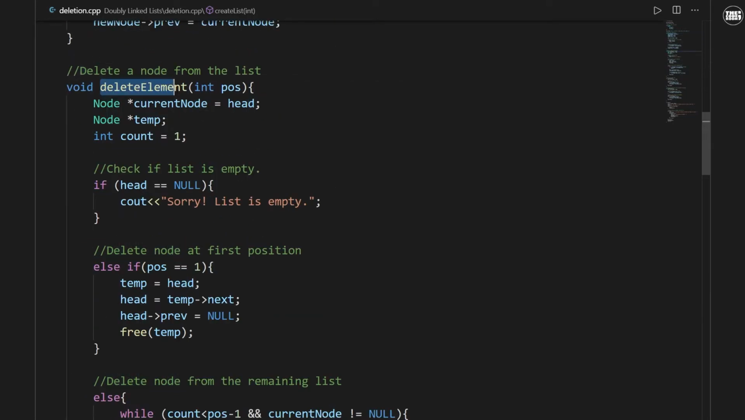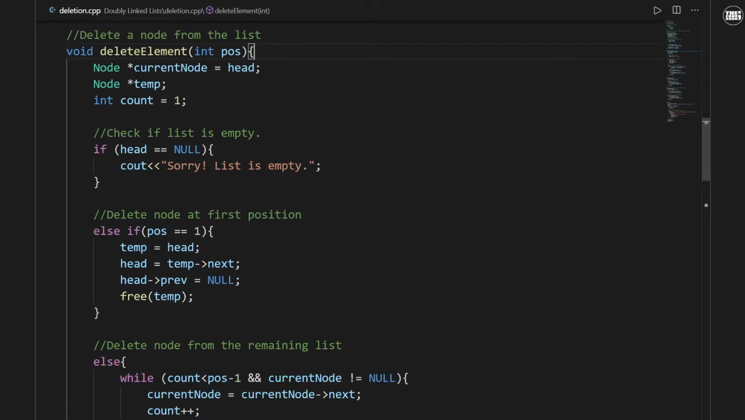Then we have the delete element function. We use this function to delete nodes from our linked list. In this function, we pass the position of the node which we want to delete. First, we declare the current node pointer and we initialize it with the address of the head node. Then we declare the temporary pointer. We will use this temporary pointer to store the address of the node which has to be deleted. Then we initialize the count variable with integer 1.